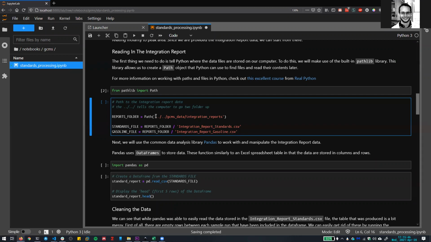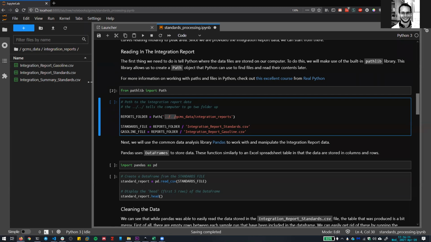And so this syntax here tells the computer, go up 2 directories from where we are now. So that tells it go up to GCMS, up to notebooks, and then up to home, and then go down into the GCMS data folder, and then into the integration reports folder. And if we go look at what that looks like, here's the integration reports. Let me get rid of this stuff here so we can see them.